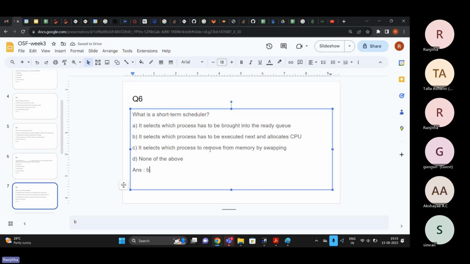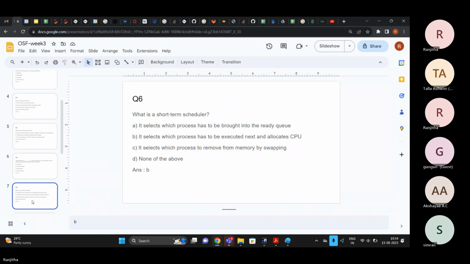Okay, it selects which process to remove from memory by swapping. No, that is not done by the short-term scheduler. The short-term scheduler takes care of allocating the CPU to the process that needs to be executed next.